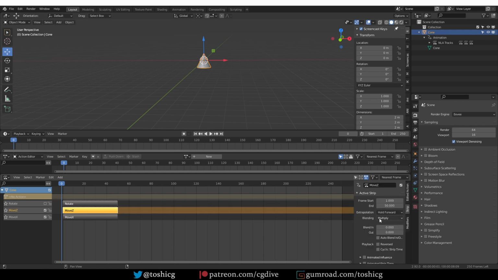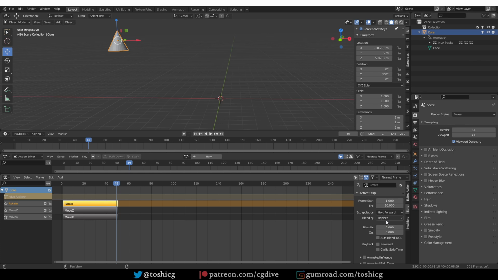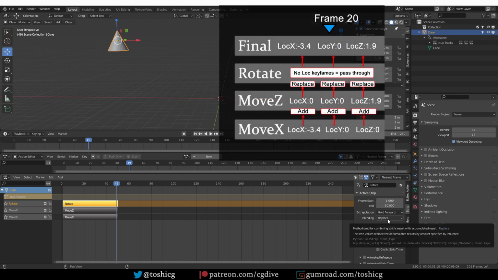Okay, let's set move Z to add and activate rotation. And now we'll have this diagonal movement while the cone is also spinning. However, if I select the rotate strip, you'll see that blending is still set to replace. So why isn't it overriding the previous actions? That is very simple actually. It is because the rotate action does not have any location keyframes, it only has rotation ones. And so the calculation simply passes through this action and makes it into the final result.